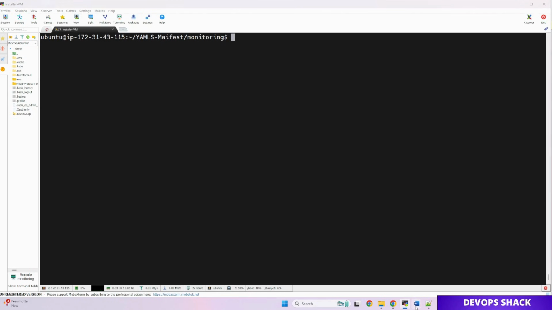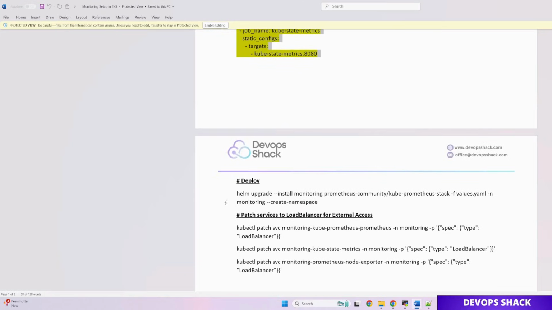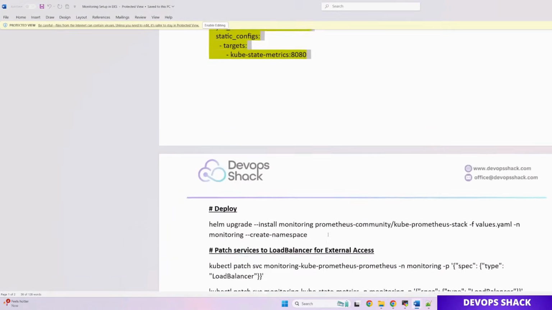Now once we have created the YAML file, what should be the next step? The next step would be to deploy it. So generally we run a command like this: helm install, then we provide the YAML file, the name of the release, those things. But here I'm going to be using a little bit different command, and I'll tell you the reason.